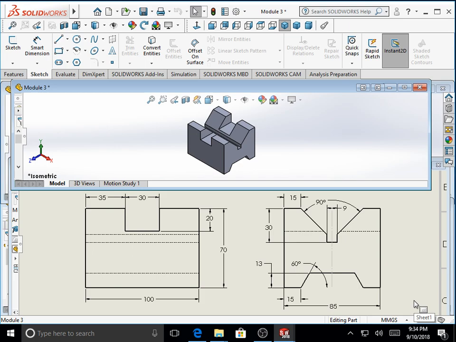So before we start modeling this, we develop a strategy to come up with various sketches, the order in which we move ahead in making this part. Let us try to model it the way it is machined on a milling machine. We consider a stock of material, machine it down to the size of the overall block, which measures 100 by 70 by 85.